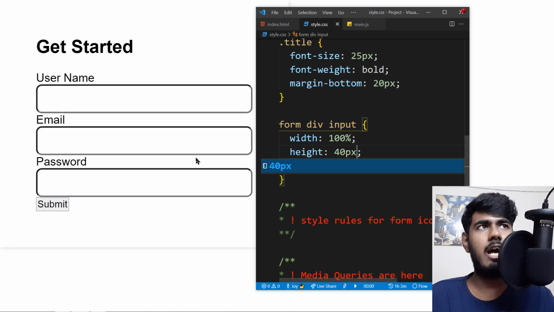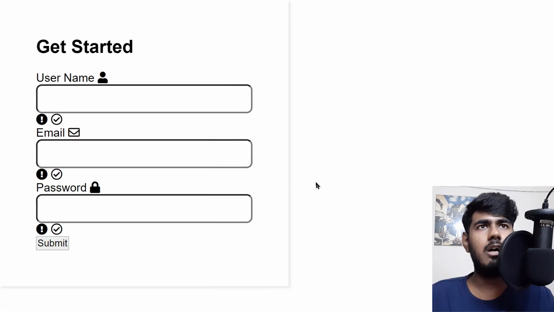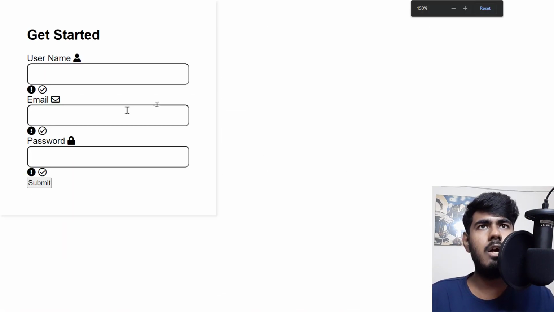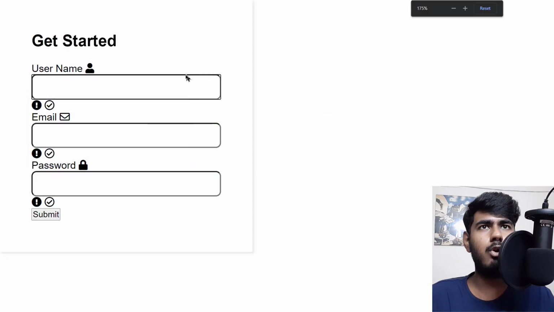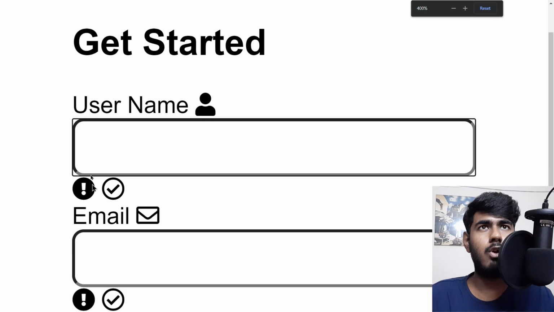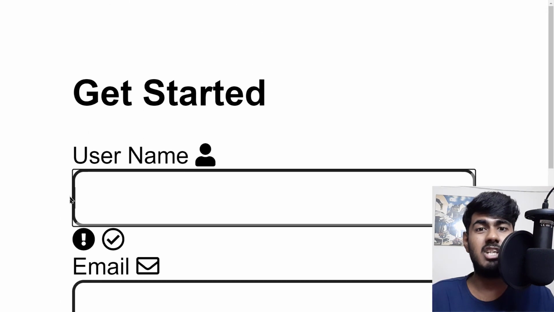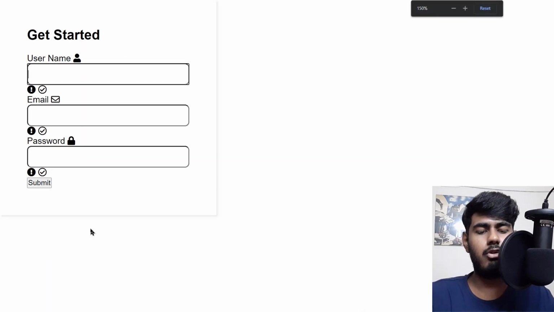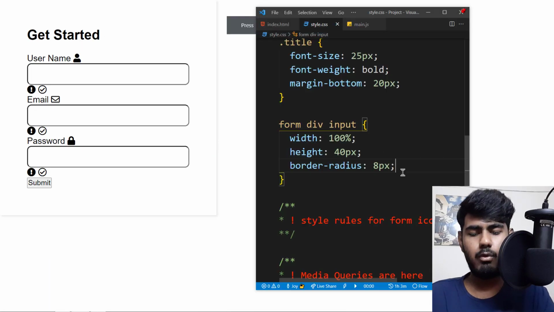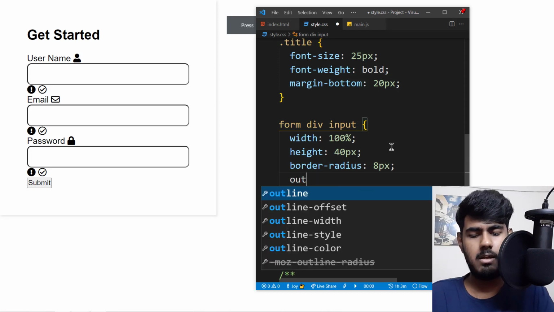Now look at this, we have this result so far. Let me zoom out a little bit. There we go. Now if I click over here, then you can see that we have the border radius, 8 pixels. But look, we have a little box over here which doesn't look good. This is the outline. In order to remove that outline, follow along with me. You're gonna write outline none, like this.